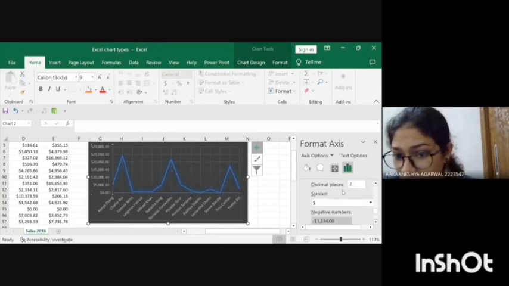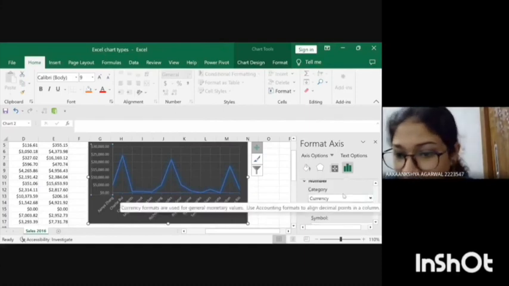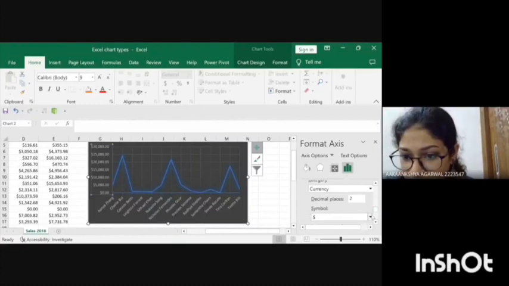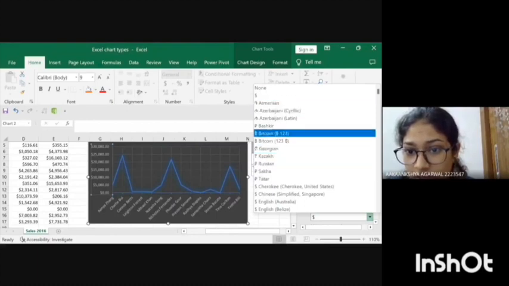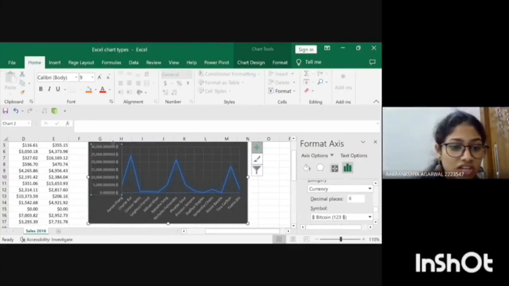Click on this, click on number. The category is currency, right? Now what if I want to change the symbol of the currency? Say I don't want USD, I want, say, Bitcoin. Can you see the symbol has changed now?